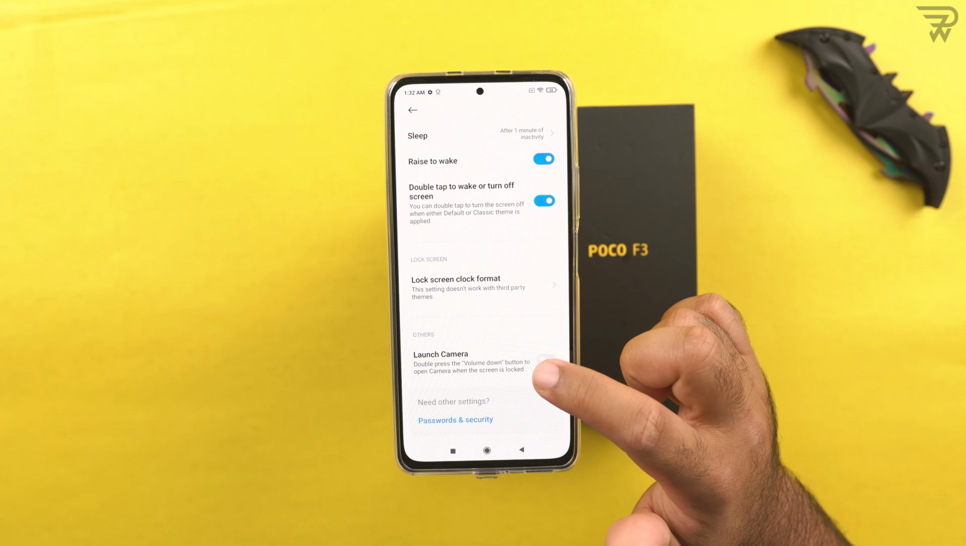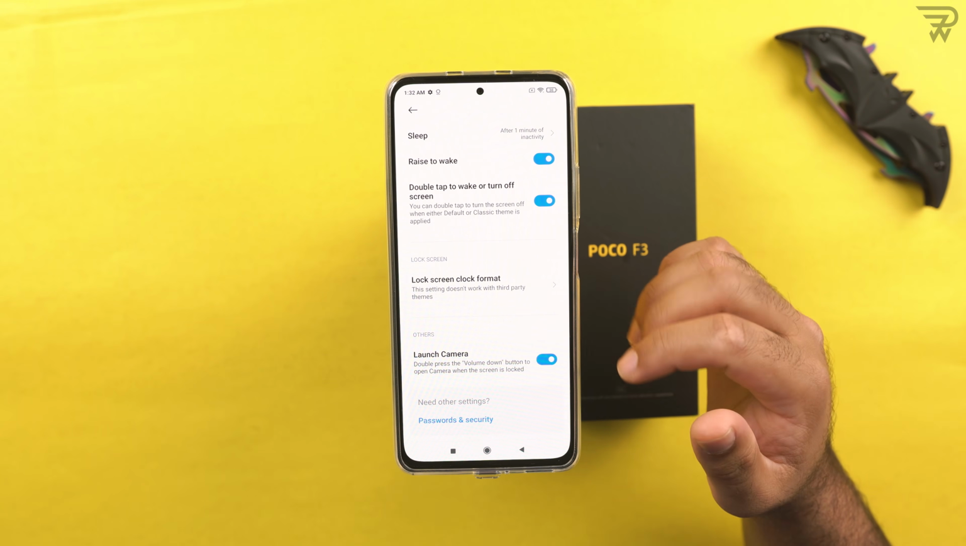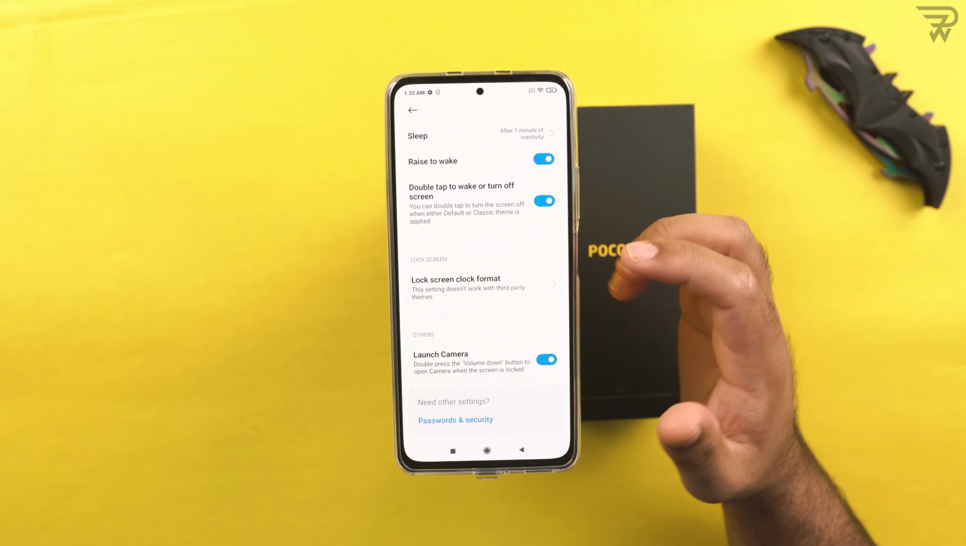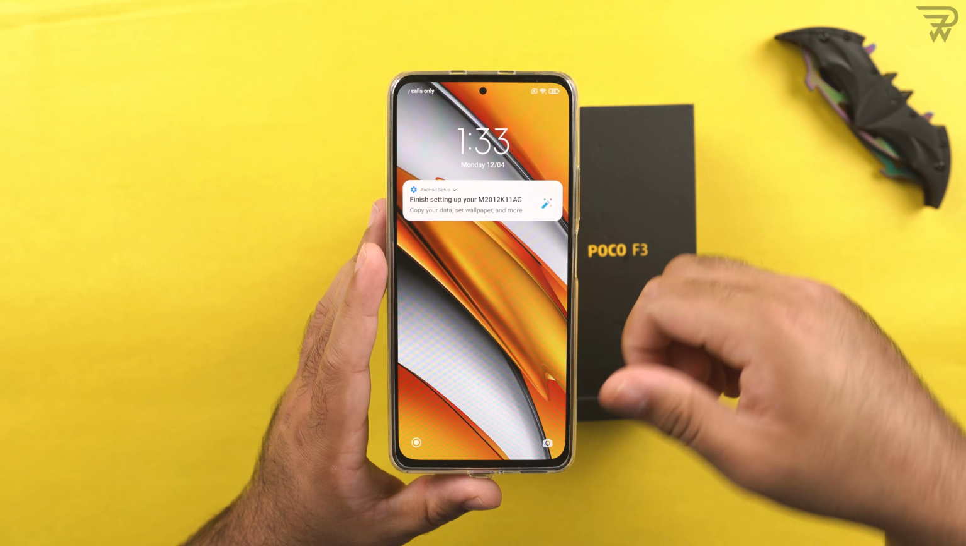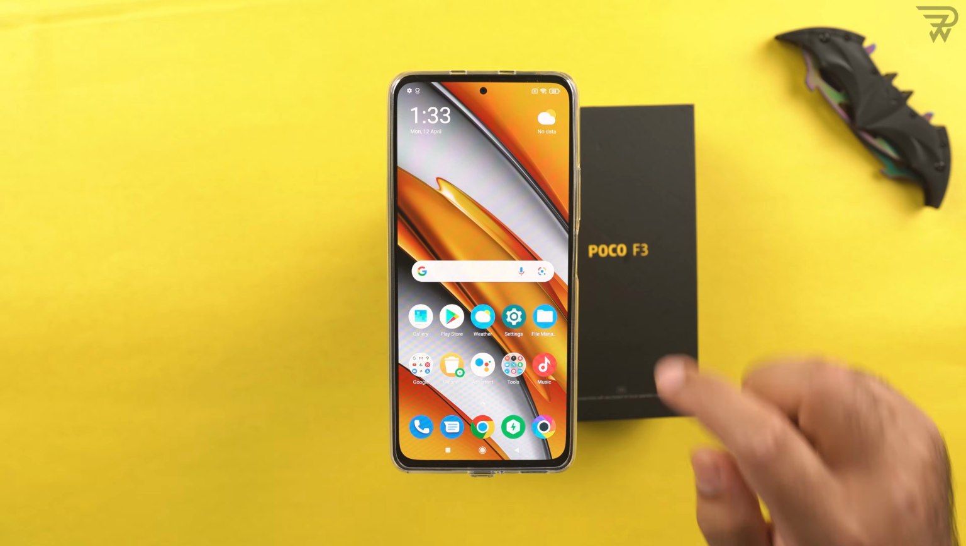In the end, here we have the launch camera. If you want to launch the camera by double pressing the volume down button when the phone's screen is locked, I suggest keeping this option on. As you can see, I just turned on the camera by double tapping.